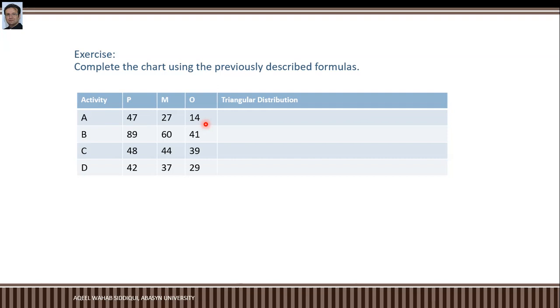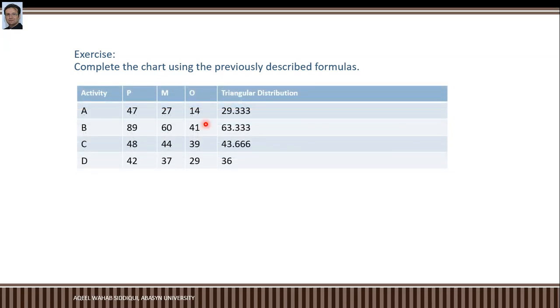So you will just simply divide 88 by 3 and the result is 29.33, like here. Similarly, here you can see most likely value was 27, but after applying this formula, triangle distribution, the result is 29.33. Similarly, 89 plus 60 plus 41 equals 190. Just divide by 3 and the result is 63.33.